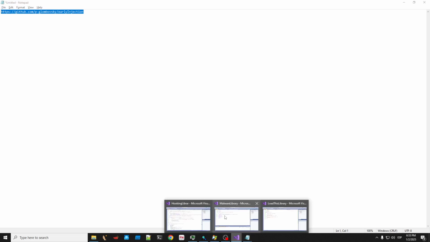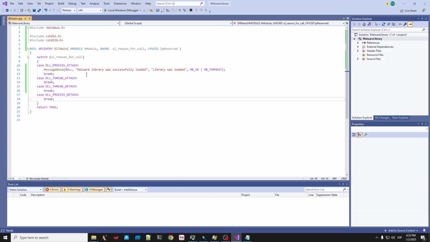Let's take a very small example. Suppose that I have this library. This is a very basic DLL that, in the attach event, simply displays this text in a message box, that the malware library was successfully loaded. The name of this library is, as you can see, malware library. What I want to do is avoid loading libraries where malware is part of the path. So this library should never be loaded.